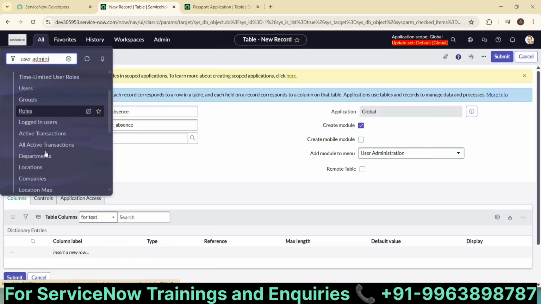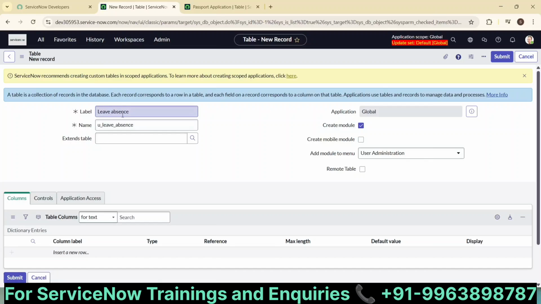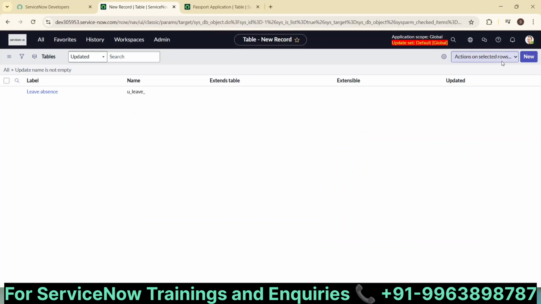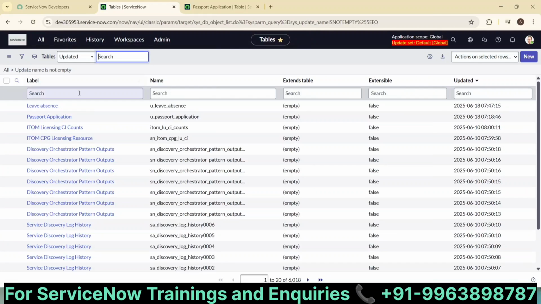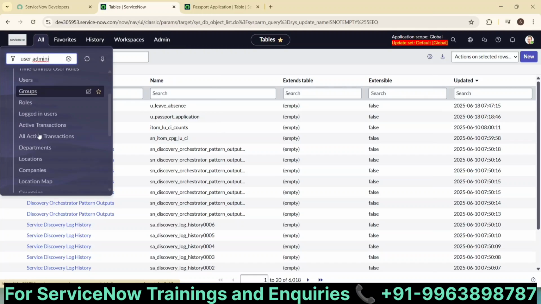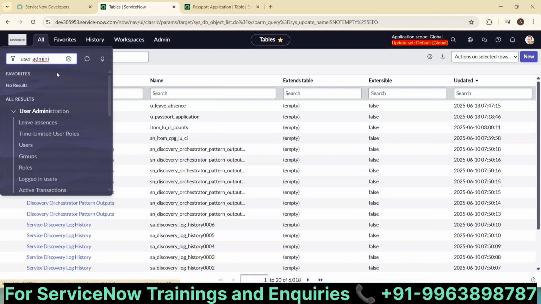No. Right now I am creating a table and selecting an option called create module, and I am selecting add module to this menu called user administration. Just click on submit. I'm not creating any columns. I'm just showing how the module will be created. Go to the filter navigator, and under that we have something called leave options.